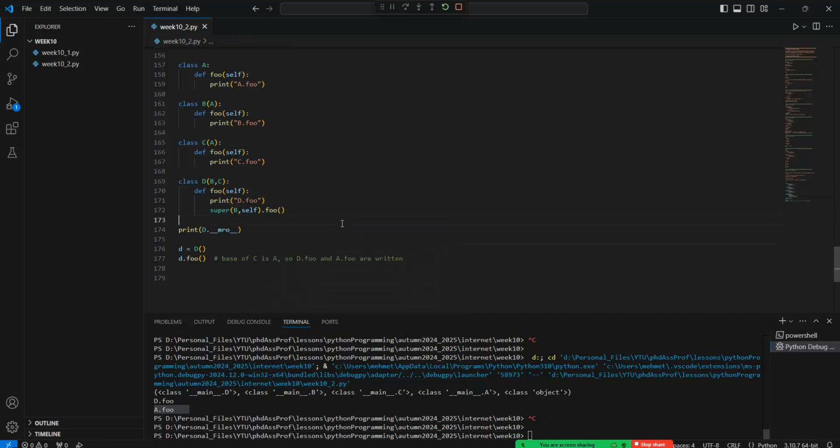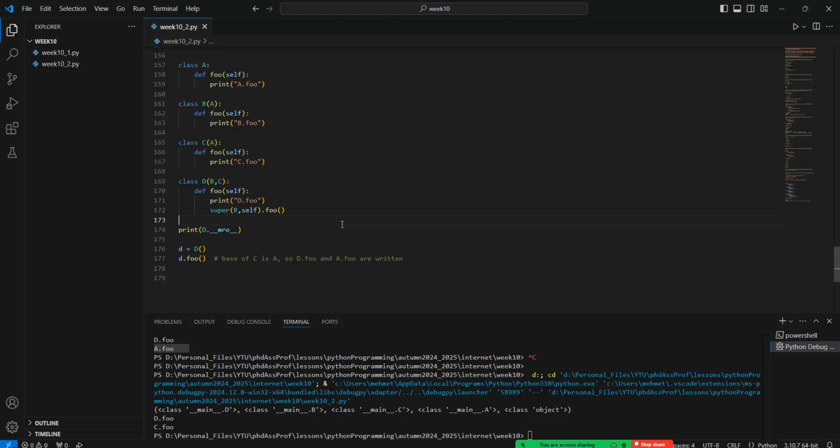And what about this one, B? If this is the case and I run this code, see that the super B is given in here, but in this case D foo and C foo are written right now. Why is that? Can anyone tell me?